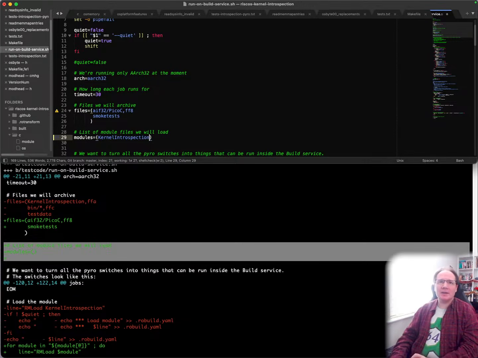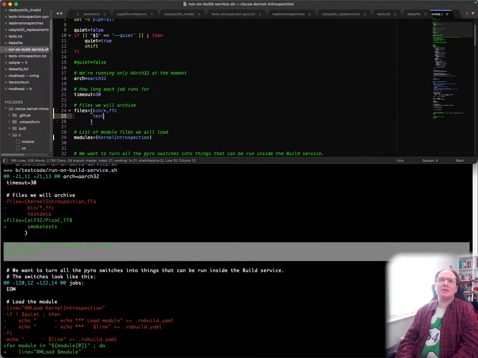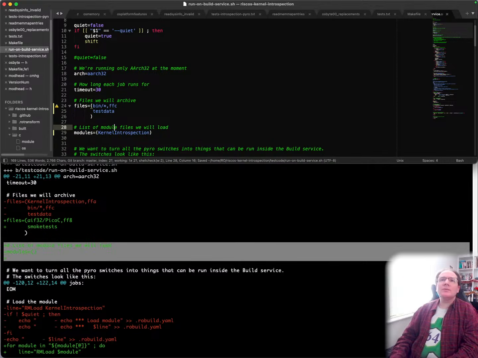Kernel introspection like that goes into modules. And we want to put this back to being bin/star C and test data. There we go. So that's the module files that we'll load.